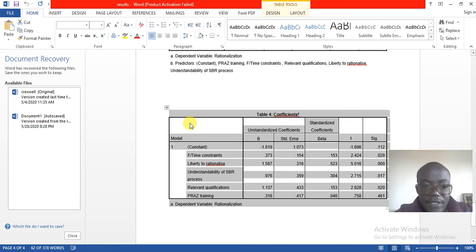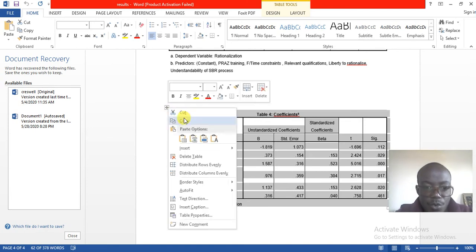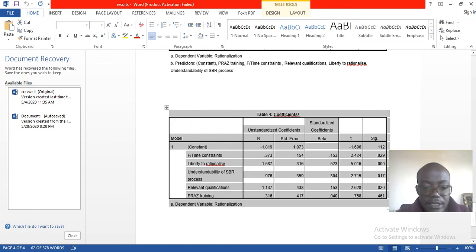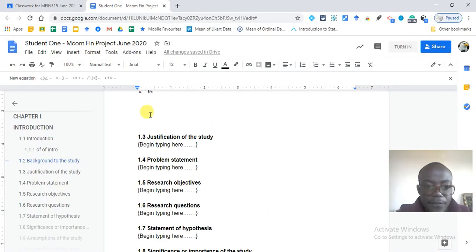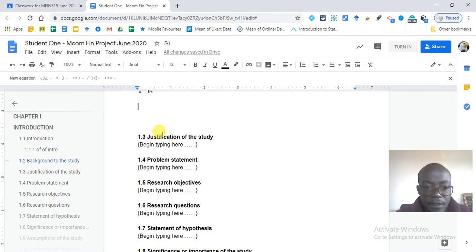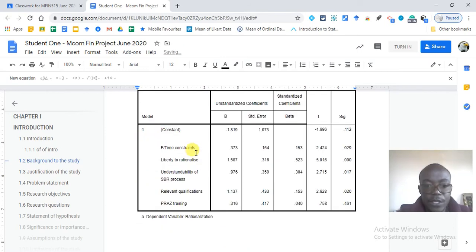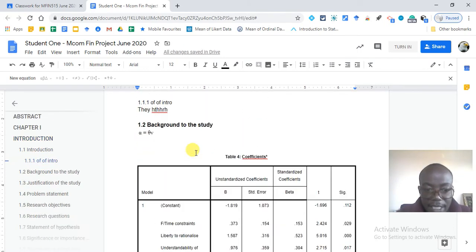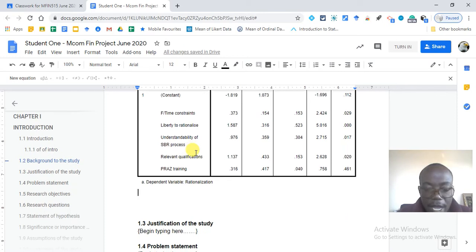Okay, as I proceed, I have a table which is in Microsoft Word. I want to copy this table and paste it inside the Google document. So you come inside here and click paste. I made that table using IBM SPSS. Okay, so I have the table, but as you can see, the table looks a bit bigger.